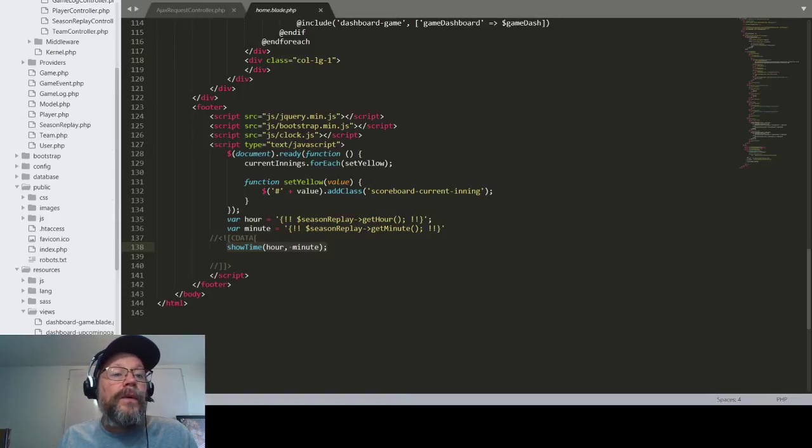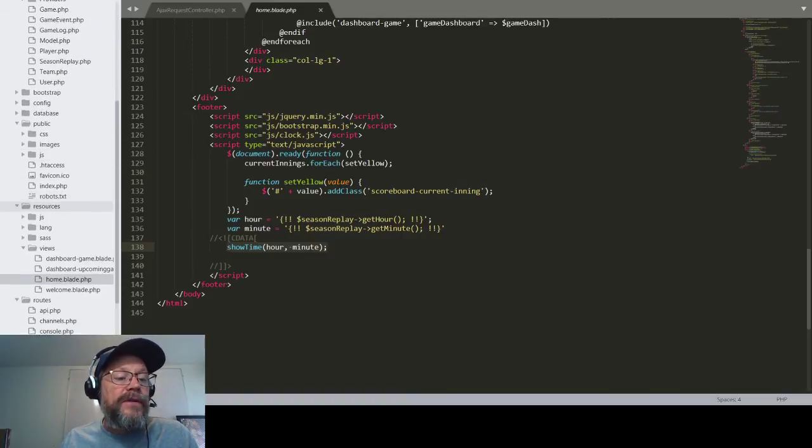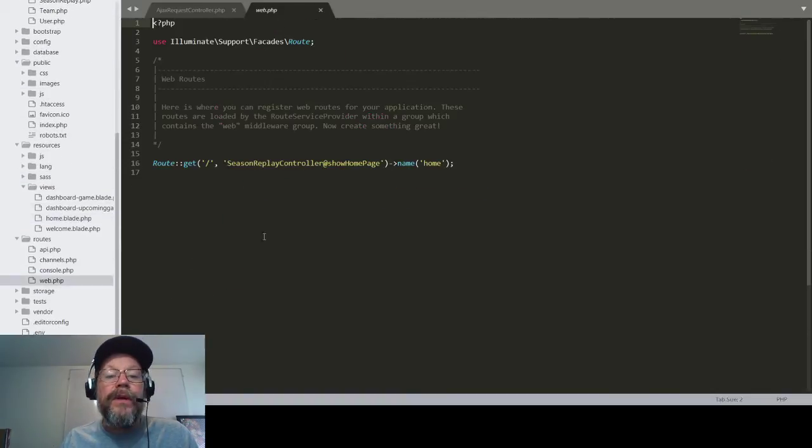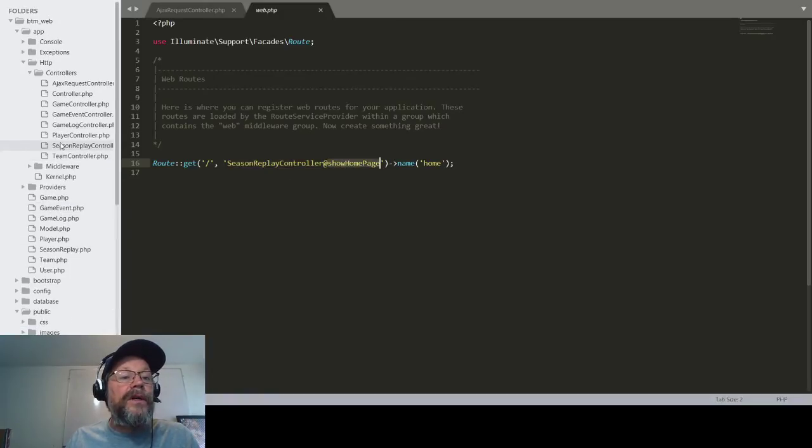So, yeah, let's run through it real quick. Hopefully you heard that, even though you're staring at RetroSheet. So let's look. Remember I mentioned routes. This is the route. The route says, when I go to the web page, the root of the website, this is the controller I want to use, and this is the function in that controller that I want you to call. So let's go look at that.